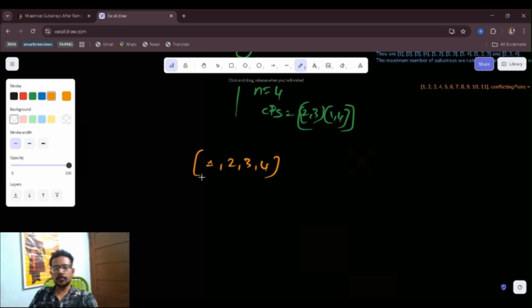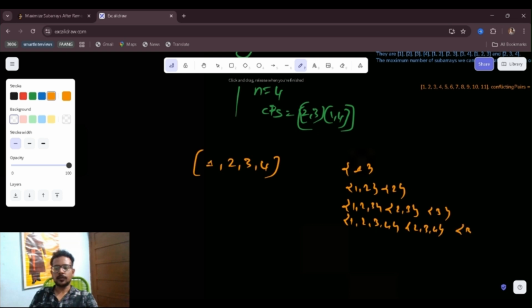Now what are the subarrays which end with 1? There is only one subarray. And what are the subarrays which end with 2? 1 comma 2 and 2, there are two subarrays. Which end with 3 are 1 2 3, 2 3 and then 3. For 4, 1 2 3 4, 2 3 4, 3 4 and then 4.